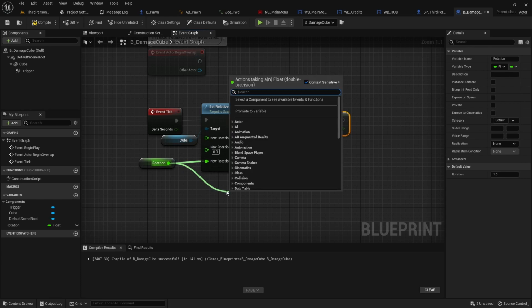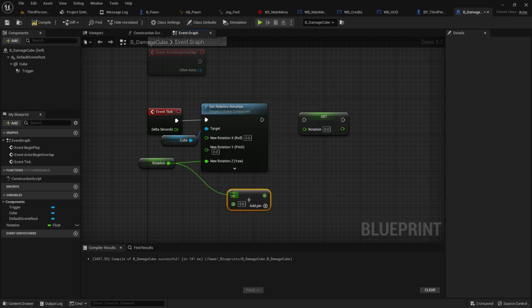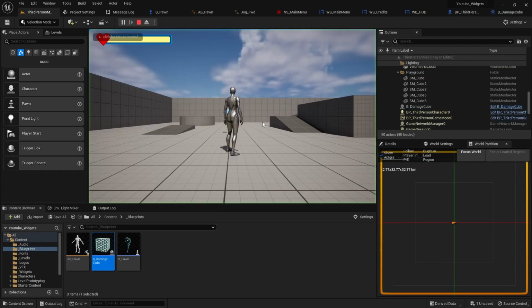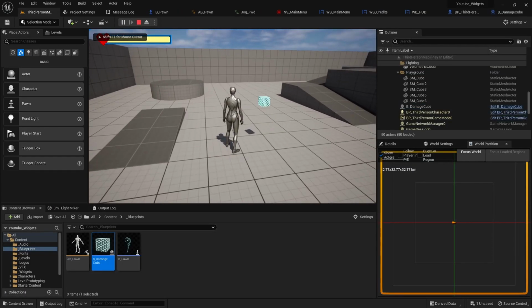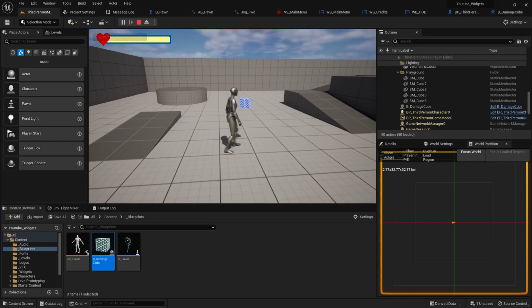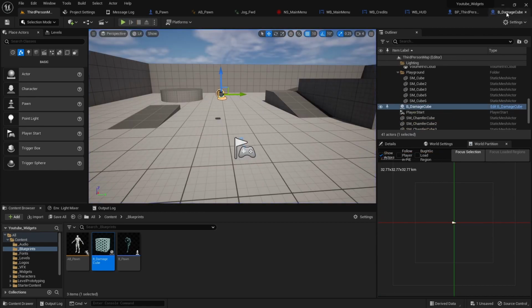But then I'm going to do some simple addition. I'm going to add 1 degree to its current value. Plug it into the set new rotation and execute that after the rotation has been set on the mesh for the damage cube. And that should give me some basic functionality to spin this thing. All right, so we got it moving. Fancy. Now let's have it do some damage to me.